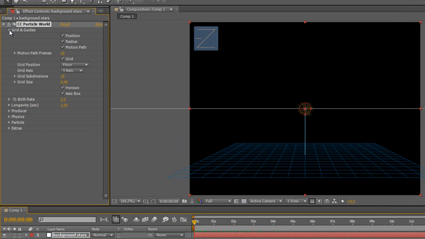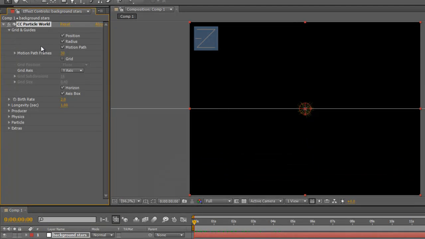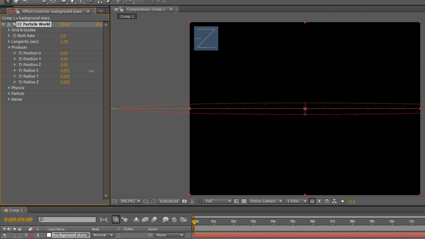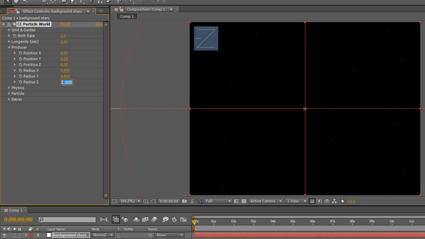So first we want to go to the grid, turn that off, go to producer, let's change the X, Y, and Z radius. We're going to crank this up to about, let's go 0.8. Looks like it's going to be more than plenty. Do the same on Y, same on Z.